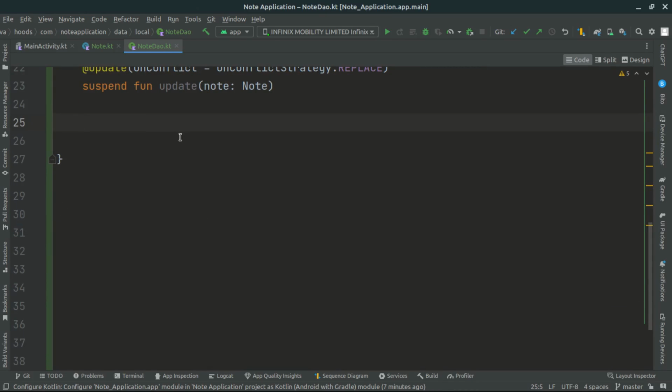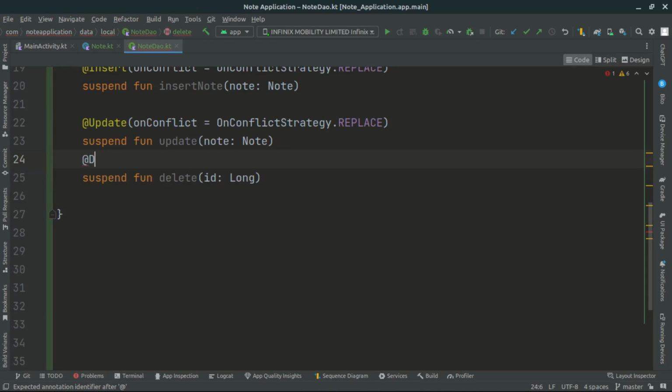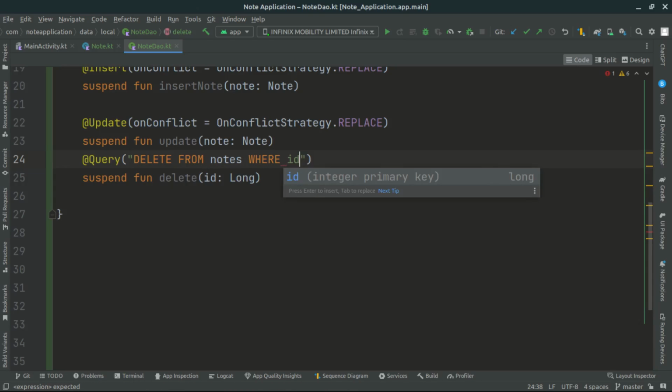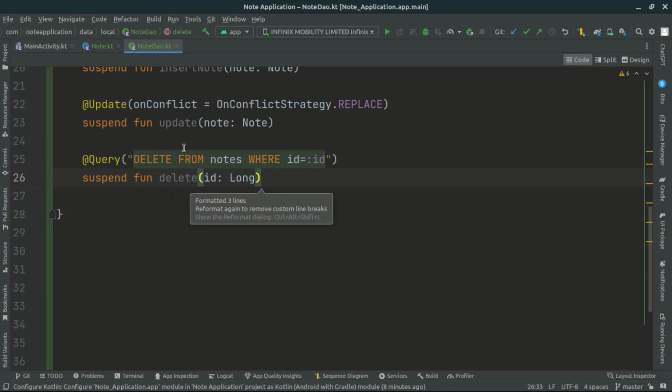Now the next case here is to delete a note, and this is going to be similar to this one, but let's create here a suspend function and call this delete. And basically here let's pass in an ID of type long, so we don't want to delete everything from our database. Now let's just add here an @Query. And here we can just call DELETE FROM notes. And we want to specify here a condition where ID is going to be equal to the ID that has been provided. So this one is going to help us to delete.